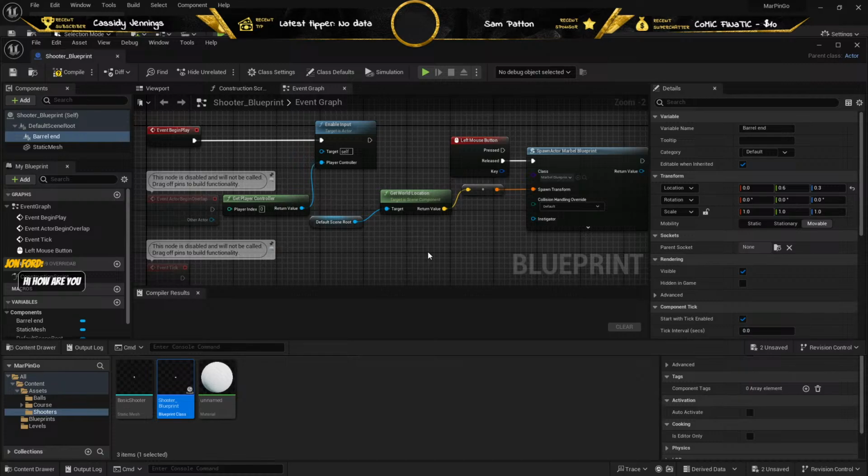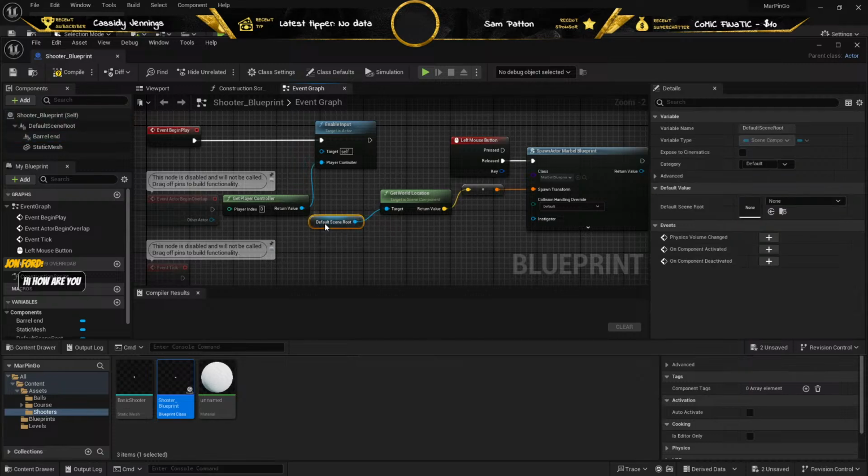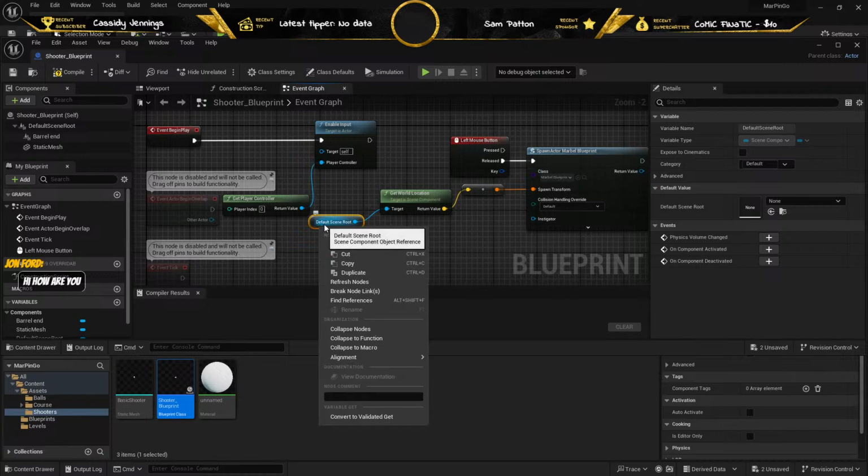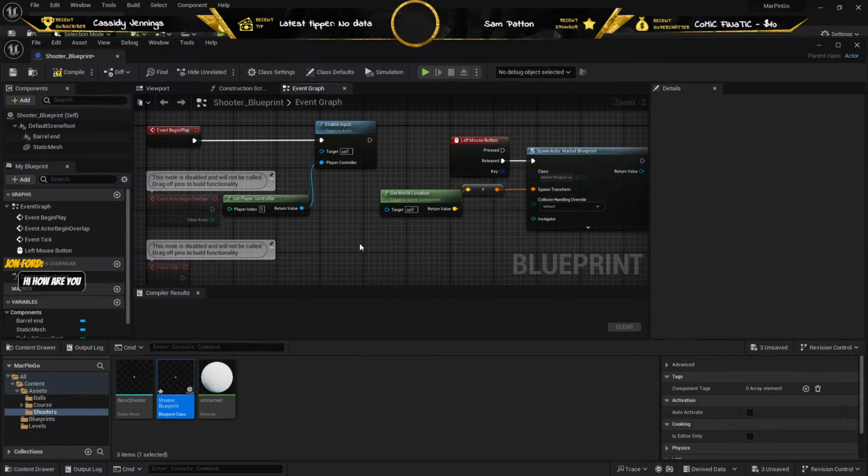All right. And now over on the script map here, see where it says default scene root, just to the left of get world location. Default scene root, yep. You're going to wipe that out. So we're going to delete this. There we go. Delete, okay.